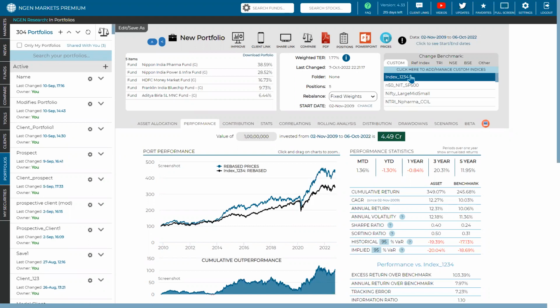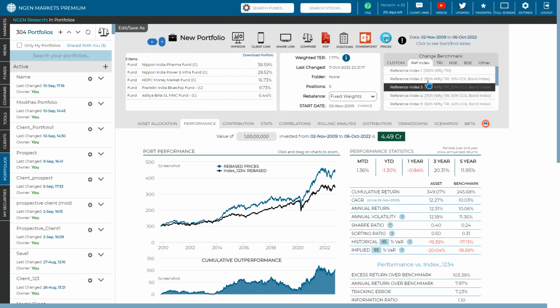But we've also given you automatic indices in the ref index tab here, which start from 100% into Nifty, and then in 10% increments, it starts to put money into CISL bond index, and the last one is fully CISL bond index. So here you are indicating that if I upload the ISINs of all the 58 funds here, it will automatically allocate the benchmark and everything. I will just have to run the reports. Is it? That's right.